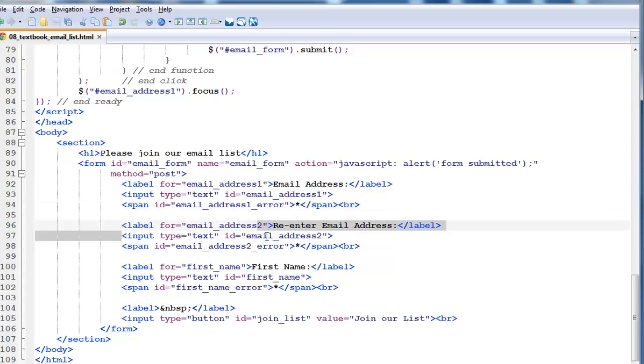Here's our second email address 2. Underneath that, there's the span that's going to be the placeholder for the error message in the event that we need to write that. Thirdly, here's our first name. There's the input type equals text for the first name. So we have three placeholders. They all have IDs, and we have three input fields.